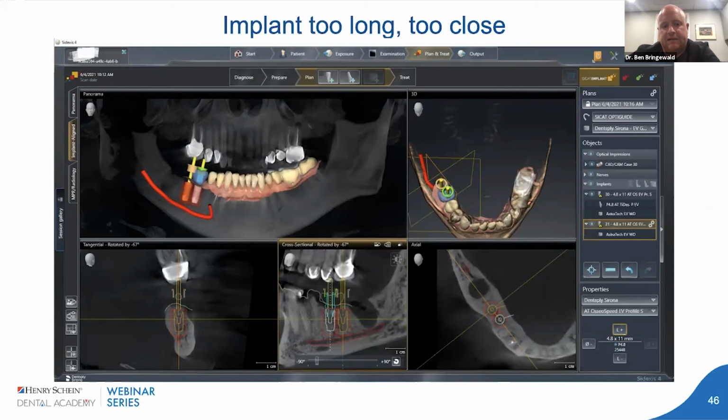The things that the software can't warn you about at this point is if you're too close to the sinus. The software doesn't know that because you didn't mark the sinus. Or, let's say if the root of this tooth here was further on the distal and the tooth was tilted forward, if you're too close to the root of that tooth, the software also wouldn't know that. So you have to make sure that you check it in the different views to make sure you're not impinging on any of those structures.